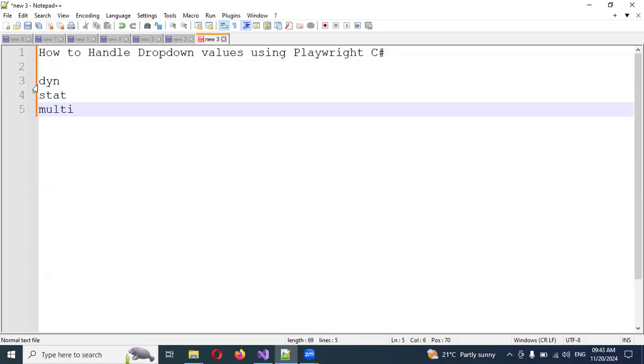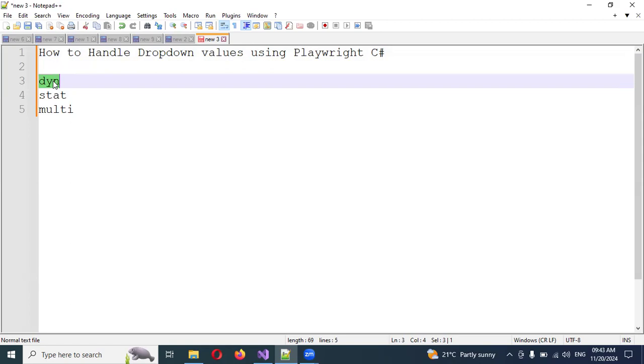Dynamic means the values can change every time. For example, when you are booking any flight or online bus, you can see the values changing dynamically. Static values are the ones that never change. Another one is multi-selection, where you can select multiple values from the drop down.